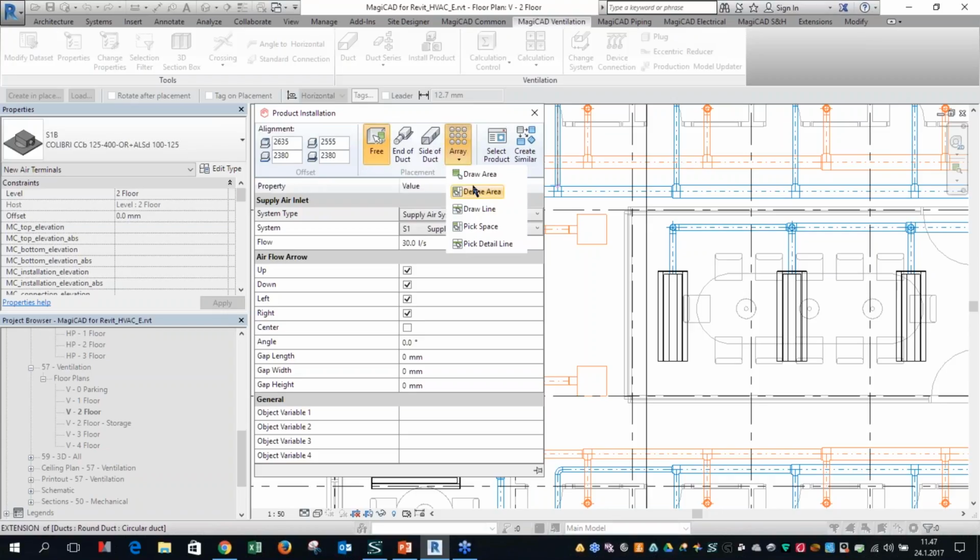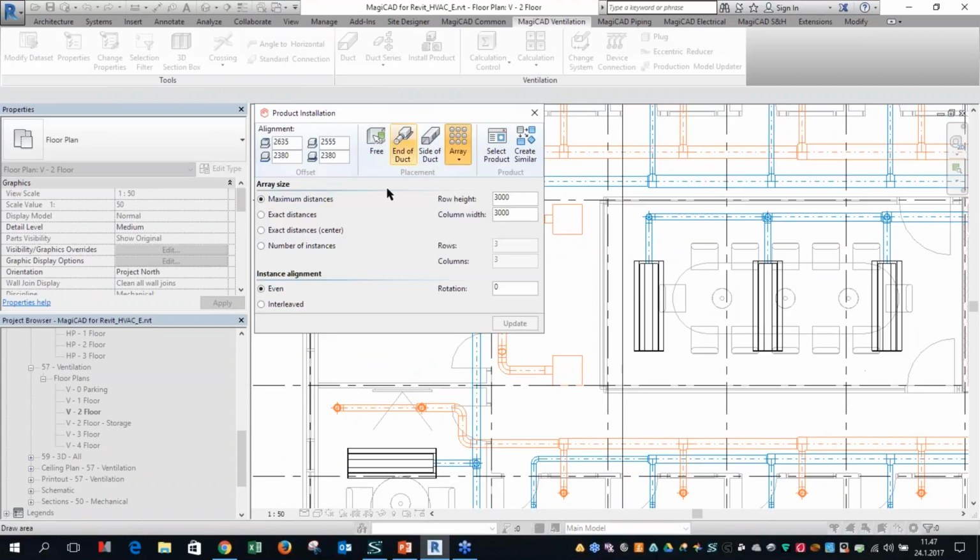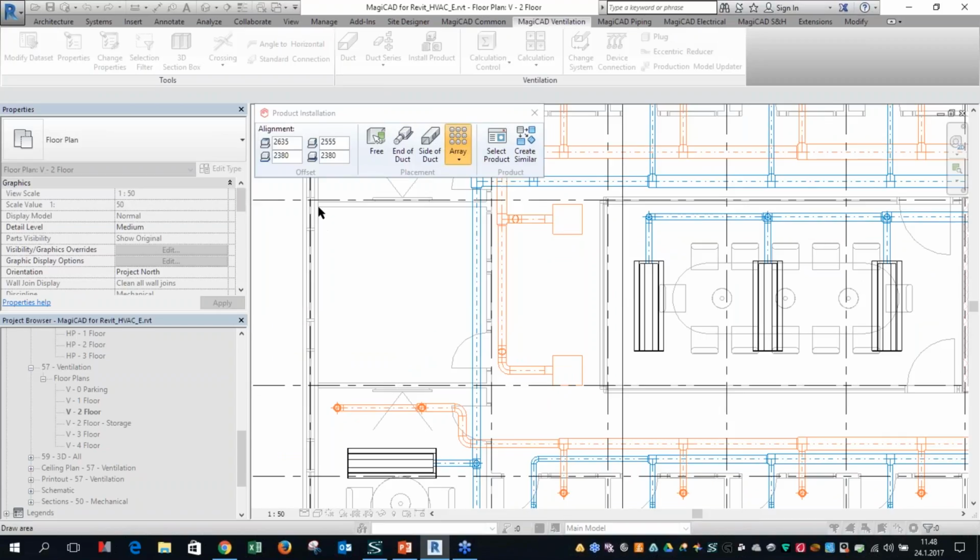There is this define area. I show the old one first. If I take the draw area, and let's say I want to have 2 rows and 1 column, and then I just define the area. You see that I can draw the area however I want. I mean, it doesn't snap anywhere, so I just define the place like this.